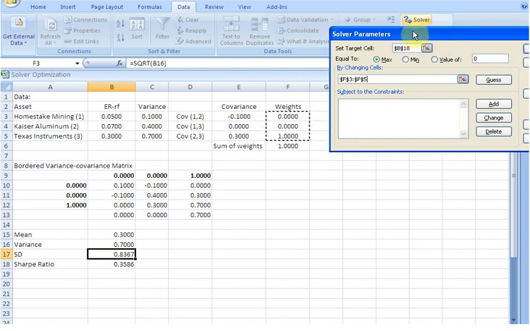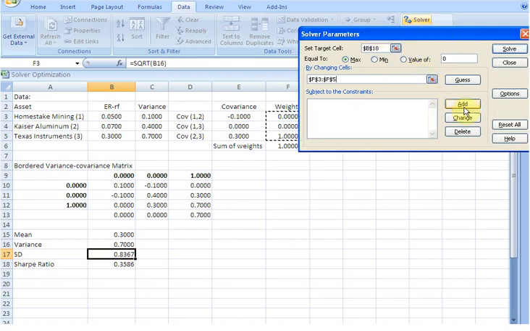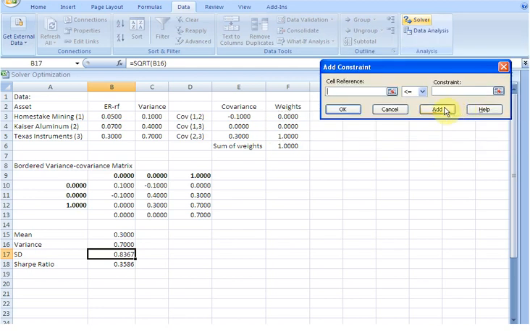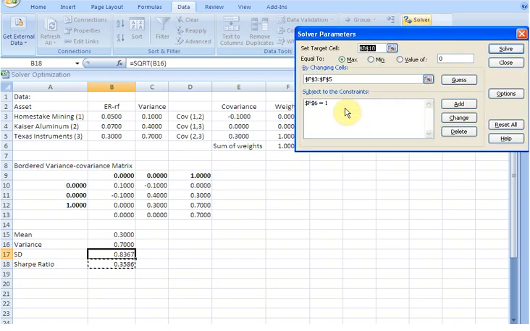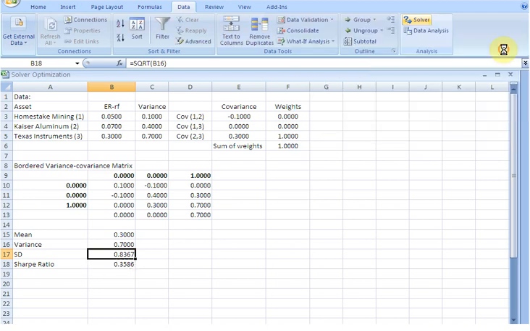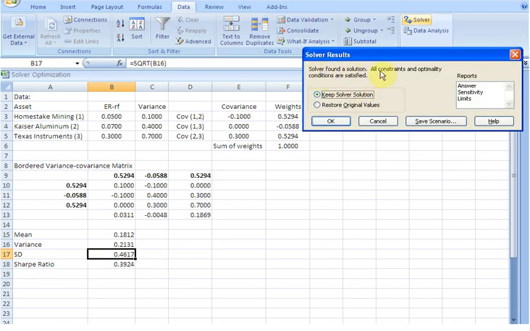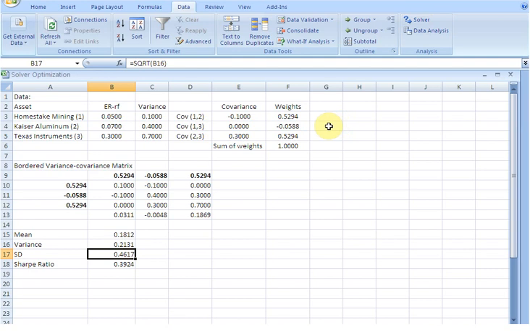We also have a constraint that the sum of weights must be equal to 1. So we can add the constraint here. This is the constraint box. We click add, and then we tell Excel that this cell F6 must always be equal to 1. So we write 1 and click OK. We now click the solve button and we should get our desired result. Let us see. Solver says it found a solution and all constraints and optimality conditions are satisfied. Let's click OK and look at these weights.